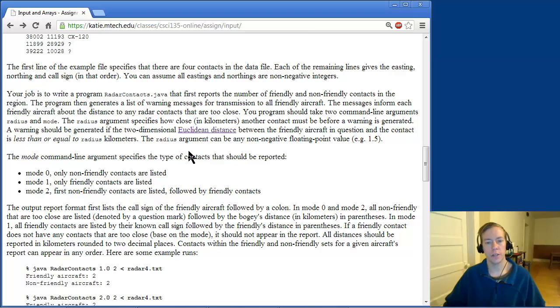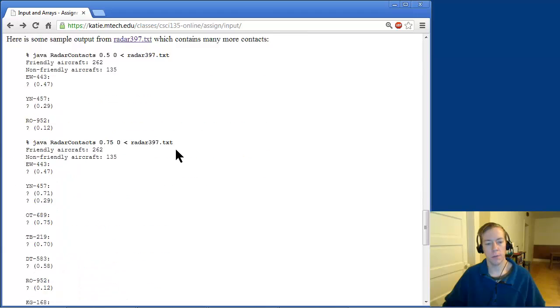How do you figure out the distance? Well, you can figure out the distance using the formula that's shown at the bottom of the web page.